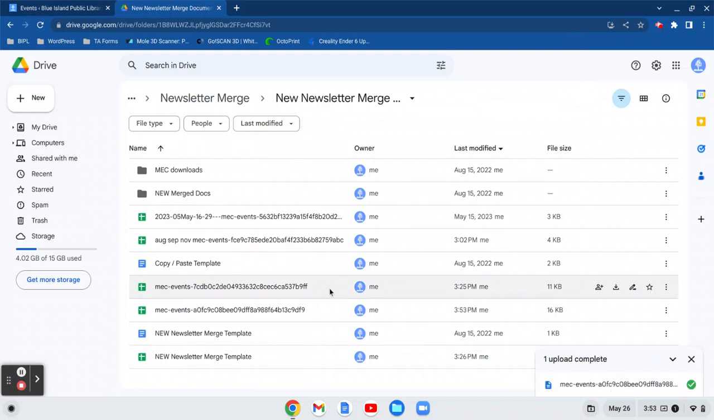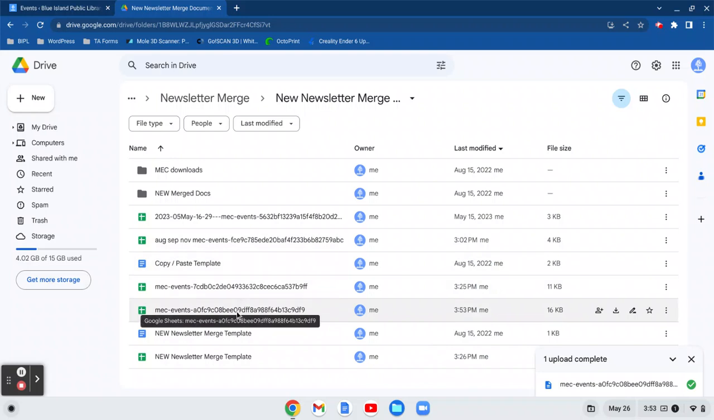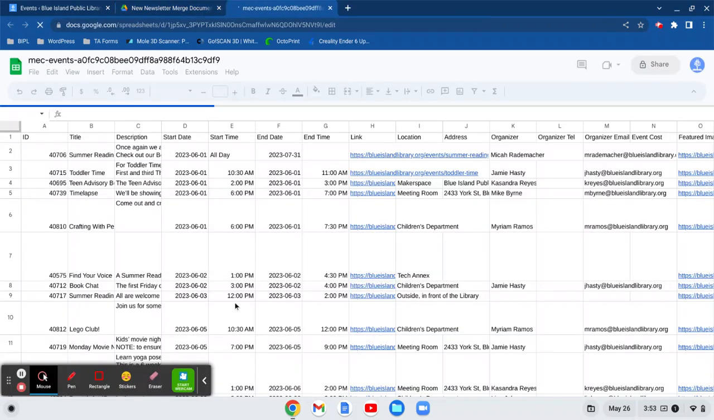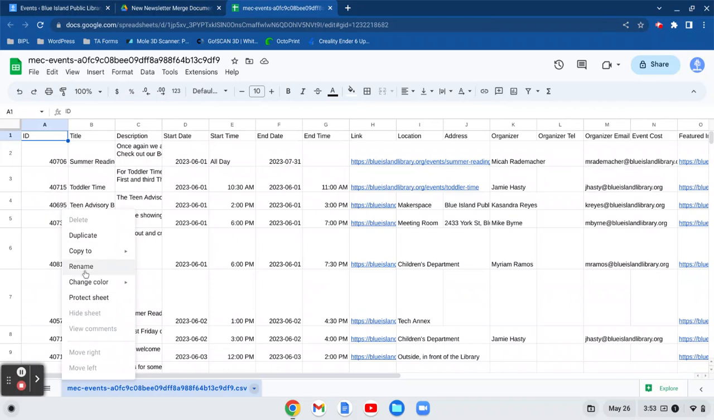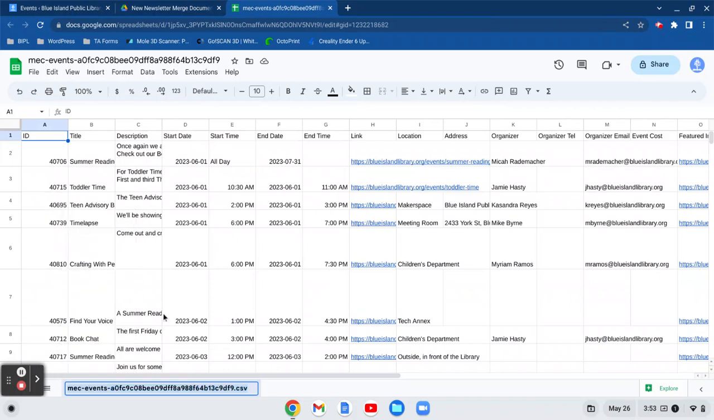So the first thing that you have to do is come in here and change the original file. So this one here, you have to change the first sheet and rename it to raw, RAW.